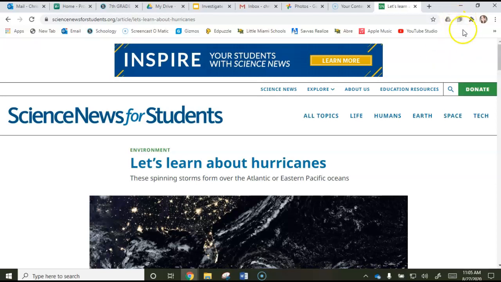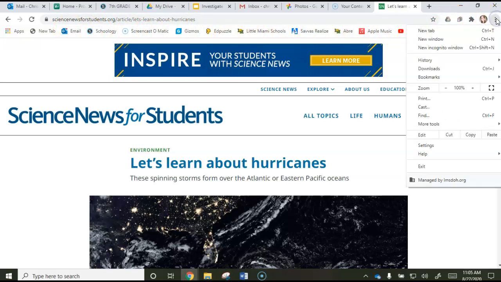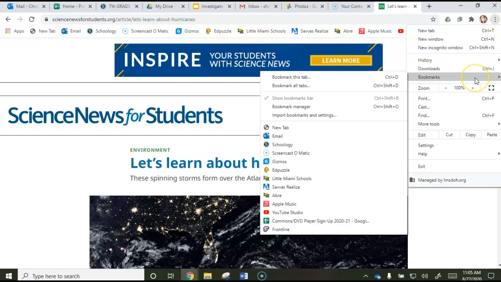Now, if your bookmarks bar is not shown, you need to make sure that it is. So you're going to go down here, click on these little three dots, go down to bookmarks, and then go here where it says show bookmarks bar and click it. As you can see, there's already a check mark by mine, so I don't need to do anything else.